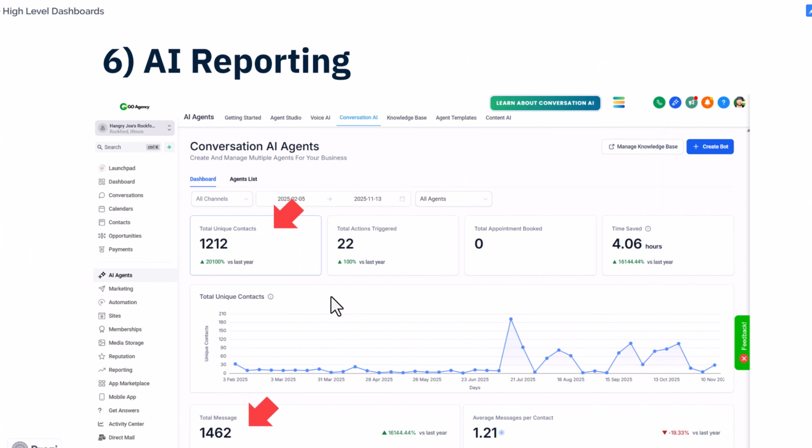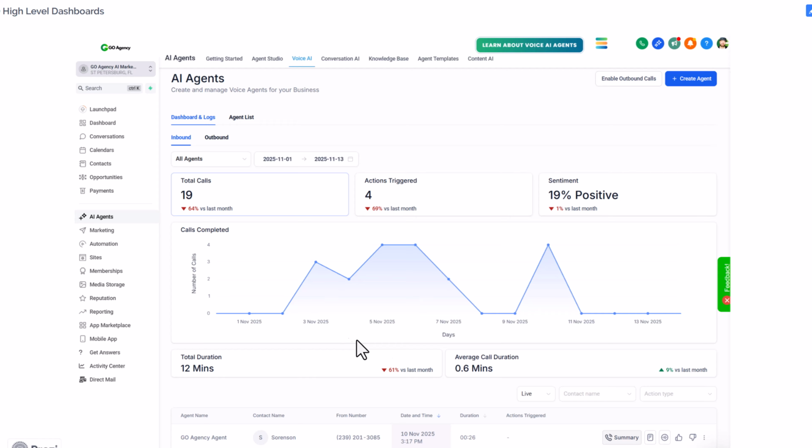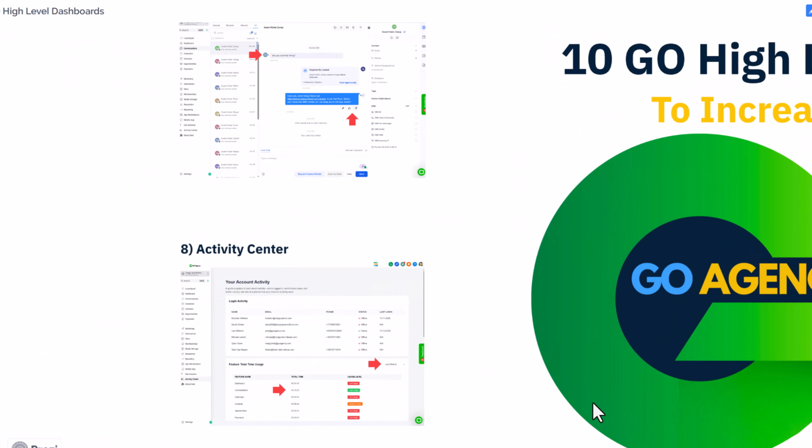6. AI reporting. Go to Conversation AI to see how many chats AI handled for you. If AI handled 1,450 messages across 1,200 unique contacts, that's hours of labor you didn't have to pay for. And if you've enabled Voice AI, you'll see similar insights for phone calls.